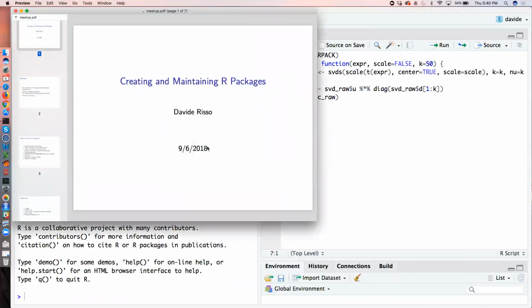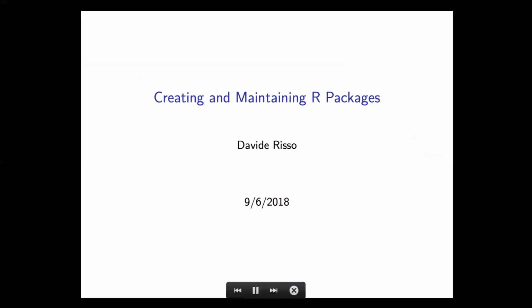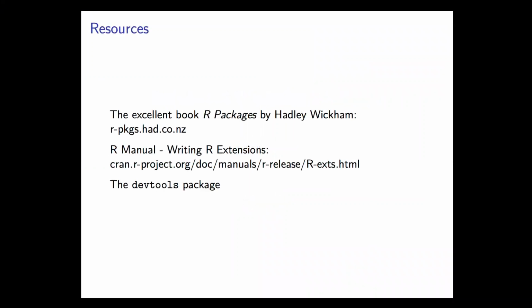I have a few slides just to get started, and then it's mostly just a live demo, if it's going to work. There are a lot of resources that you can access online for creating R packages, and there's a lot to read.